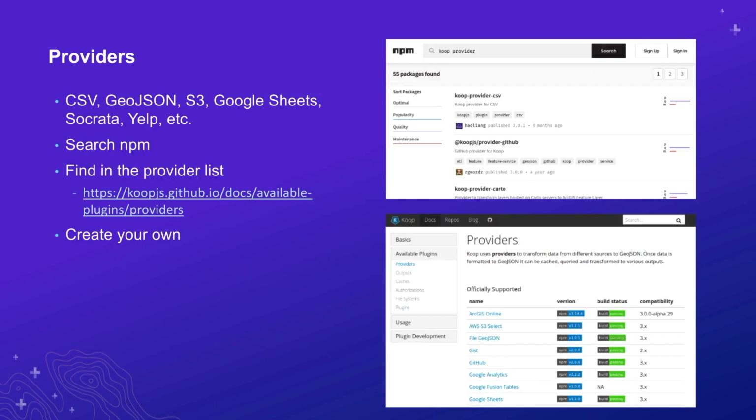As noted before, there are many different providers that you can use that are already published on NPM. There are CSV providers, GeoJSON, S3. There are providers to connect to Google Sheets and Socrata, Yelp, and many others. You can find them by searching for Koop providers on NPM, or visit our documentation page for a list of both officially supported providers as well as third-party providers. And of course, you can create your own.